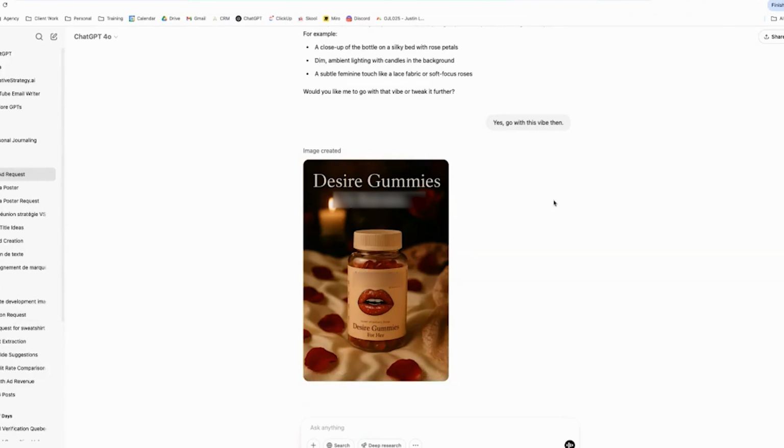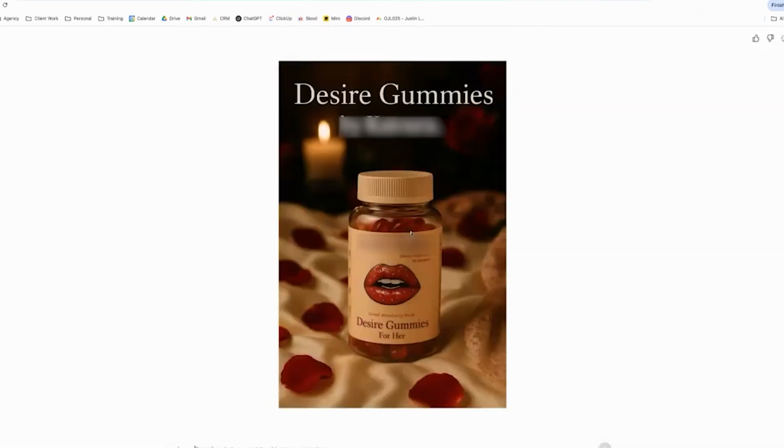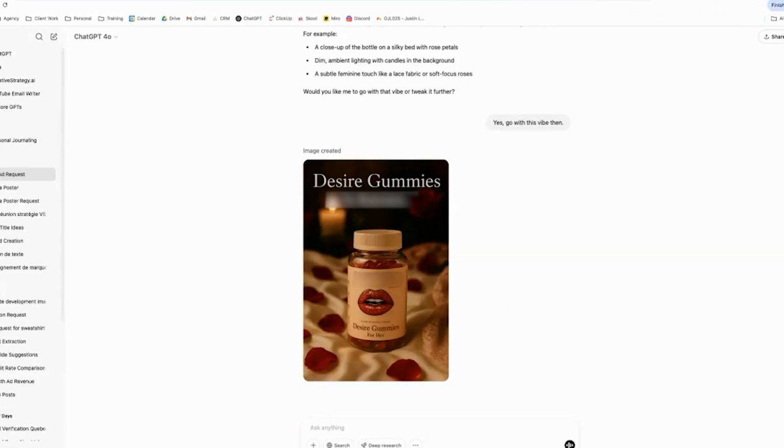So that's one example right here. I added this headline at the top just for the sake of it, but I could very well ask GPT to remove that and just have this kind of lifestyle image now that I can use either on my website or through ads.